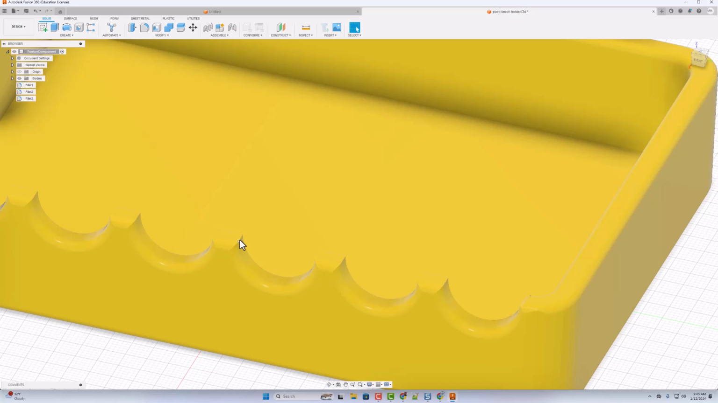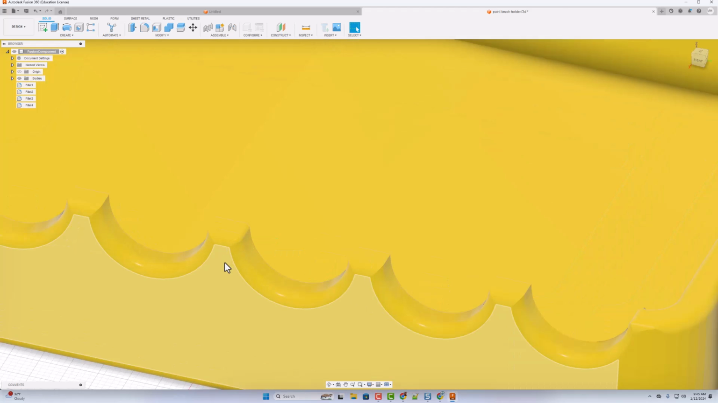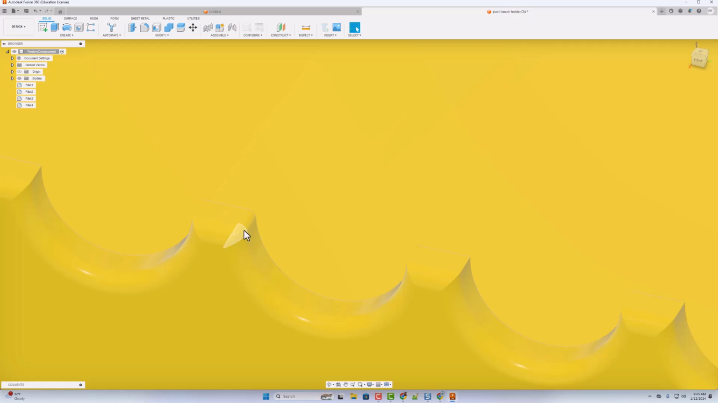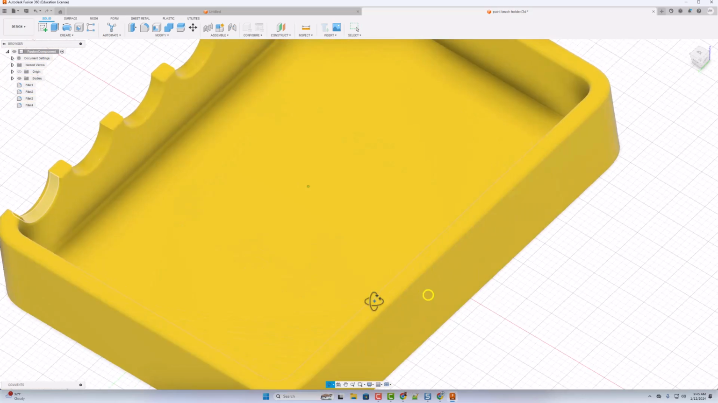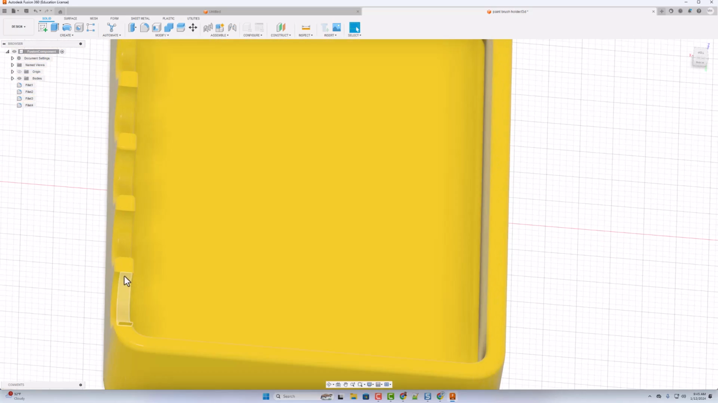Let's see if I can round one of these edges real quick. I'm going to get on that edge, F for fillet, and I'm going to type 0.5 and press enter. Ooh, it did let me do that edge. So we would just have to do these one at a time. Let's click on edge, shift edge, shift edge. Let's see if it'll let us do both.